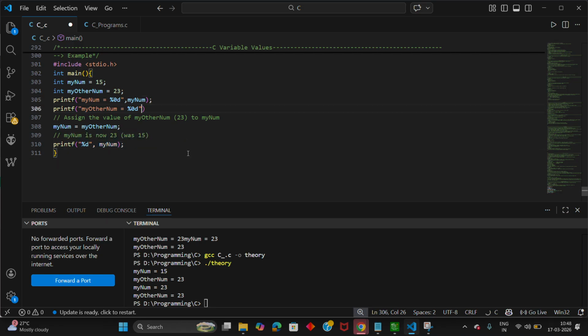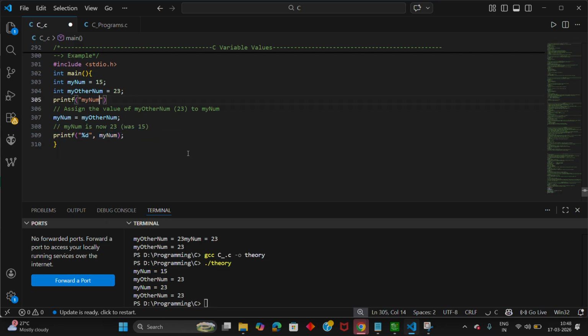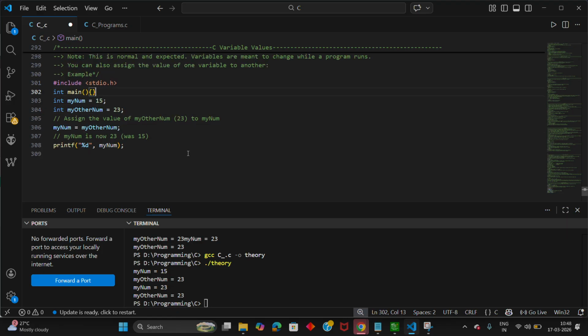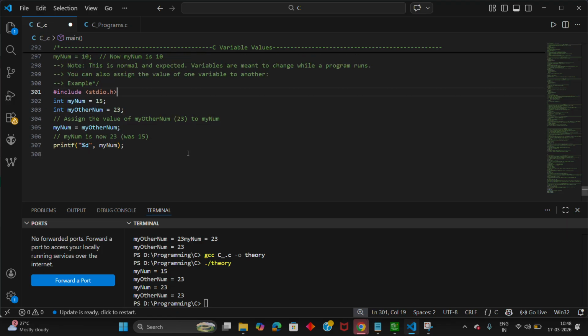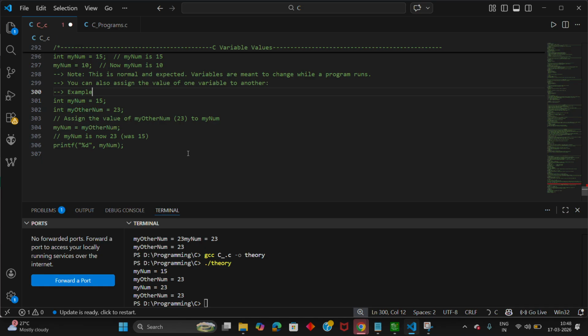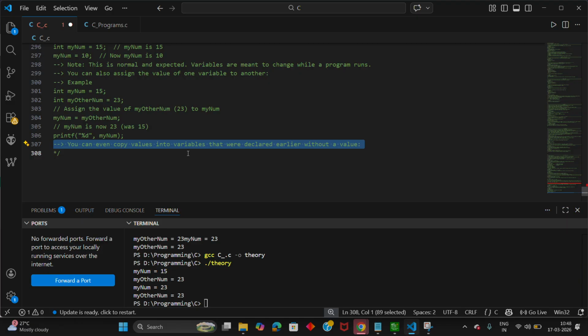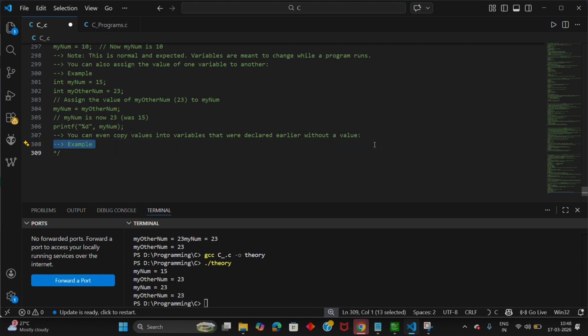I hope you got the point. Whenever you use a variable to assign it to another variable, the value is getting copied, not cut. So you can copy values. You can even copy values into variables that were declared earlier without a value. Let us see an example.